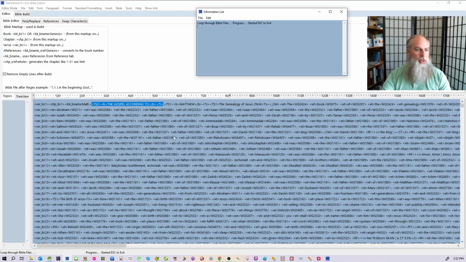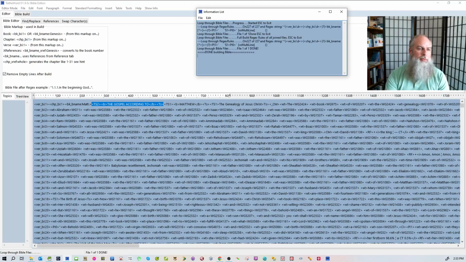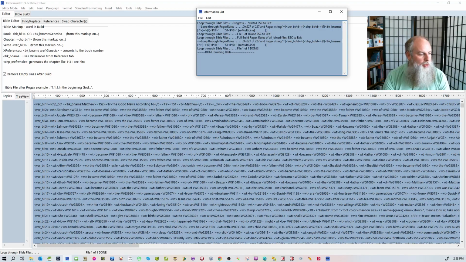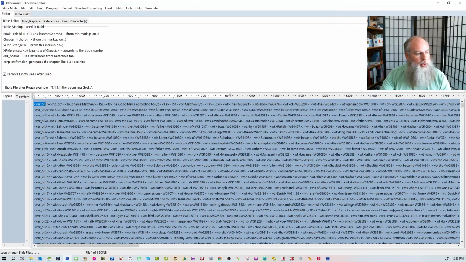Here it goes. It's looping through the Bible file. You'll see some progress here. It goes pretty fast usually. There are some times when it slows down. And you see here, it throws things in. What this does though, which is awesome, is it creates these tags for the book and so on, and goes down through, adds the information you need, and puts it in where it belongs.